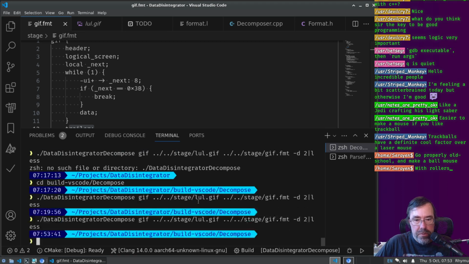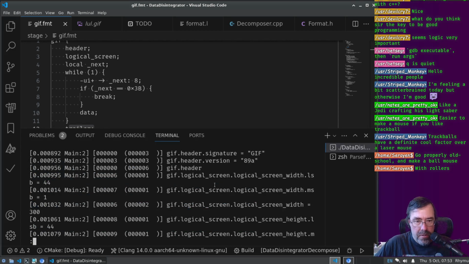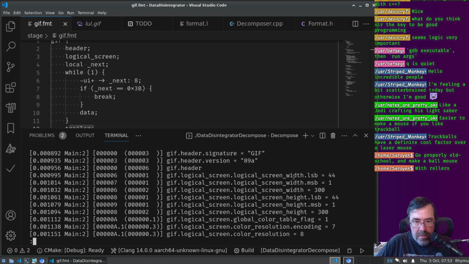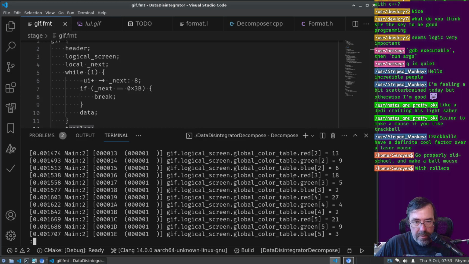Oh, because I haven't built it yet. Build. Now run. Cool. So we can close that so I can see all of this. So I think the problem is still going to be that next flag.